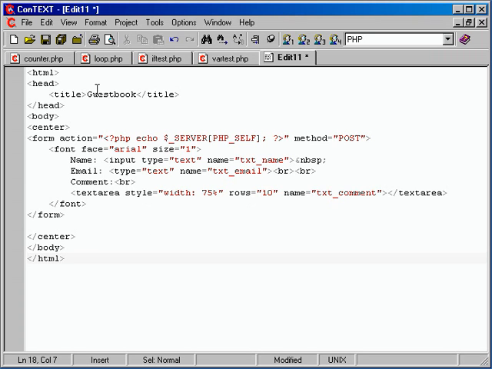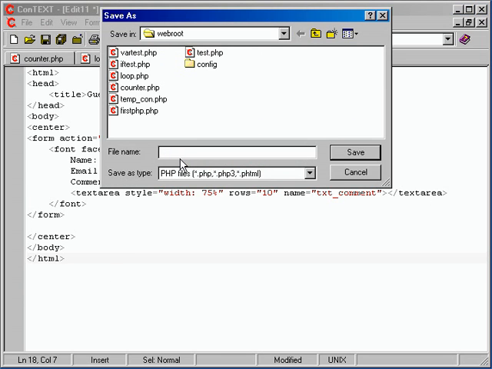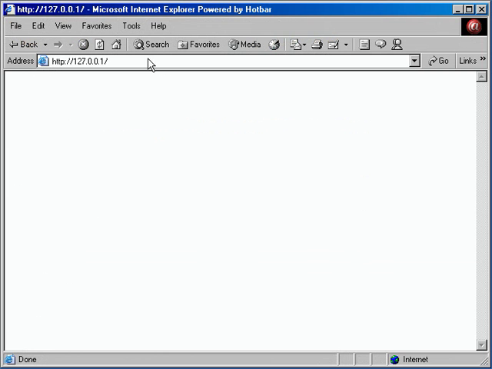Right. Okay. So now we need to... We could test it, couldn't we? Yeah, just see what it looks like, and make sure it'll submit to itself. So let me go ahead and save this as, let's call it guestbook.php. Be real original. So load it up and see what it looks like.